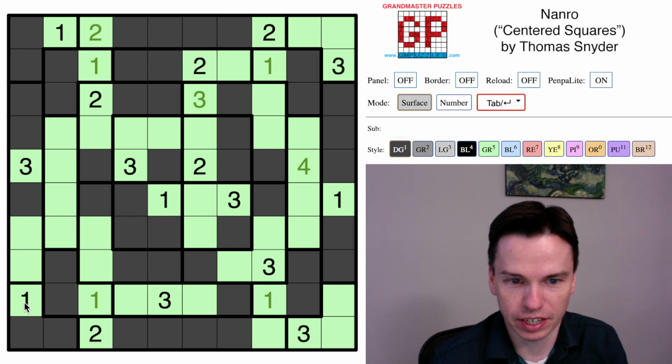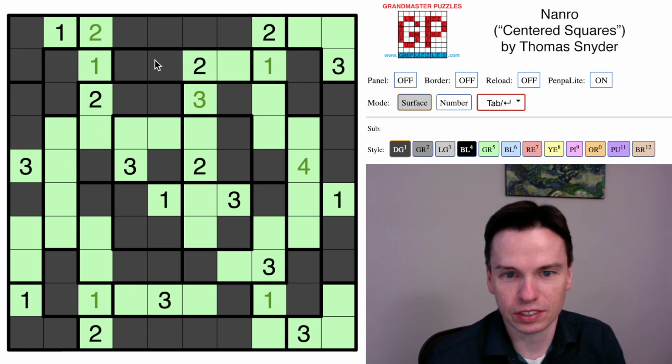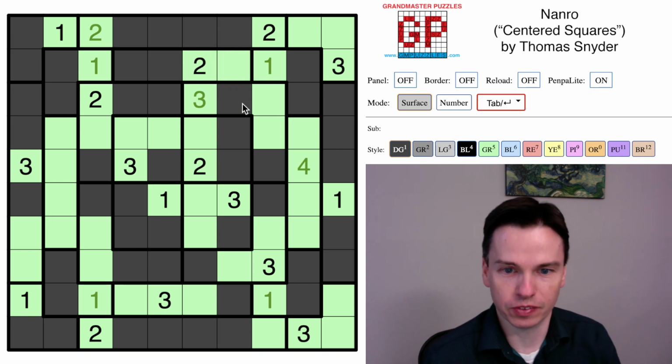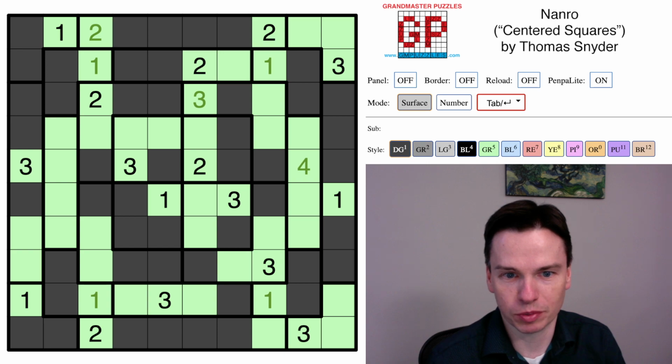cases where we have an uncertain cell, but it's touching different regions of sizes that we can be using. And even in this case, these two regions at the top that have the same value in them force a different connection path around them. So a lot of basic Nanro steps throughout the grid.